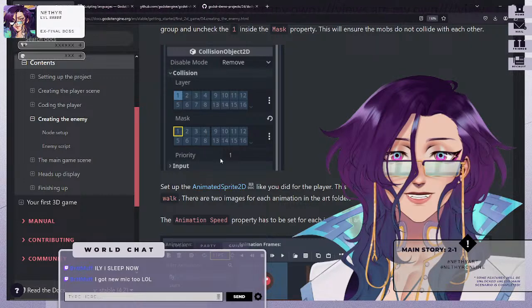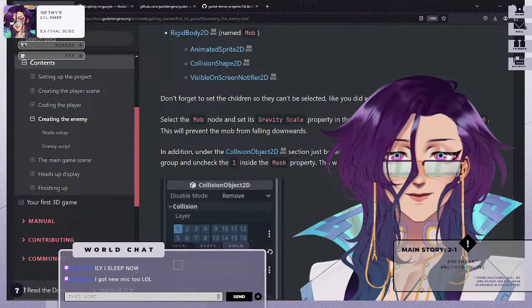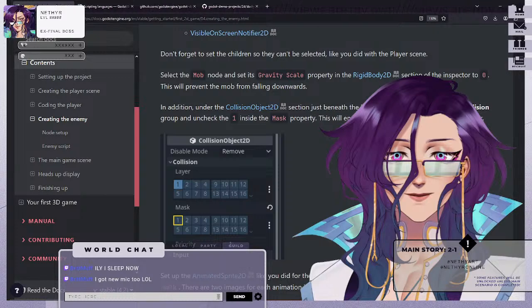Set up the animated sprite 2D like you did for the player. Like I did for the player. But do I remember how to do that? No. Nah. Of course not.